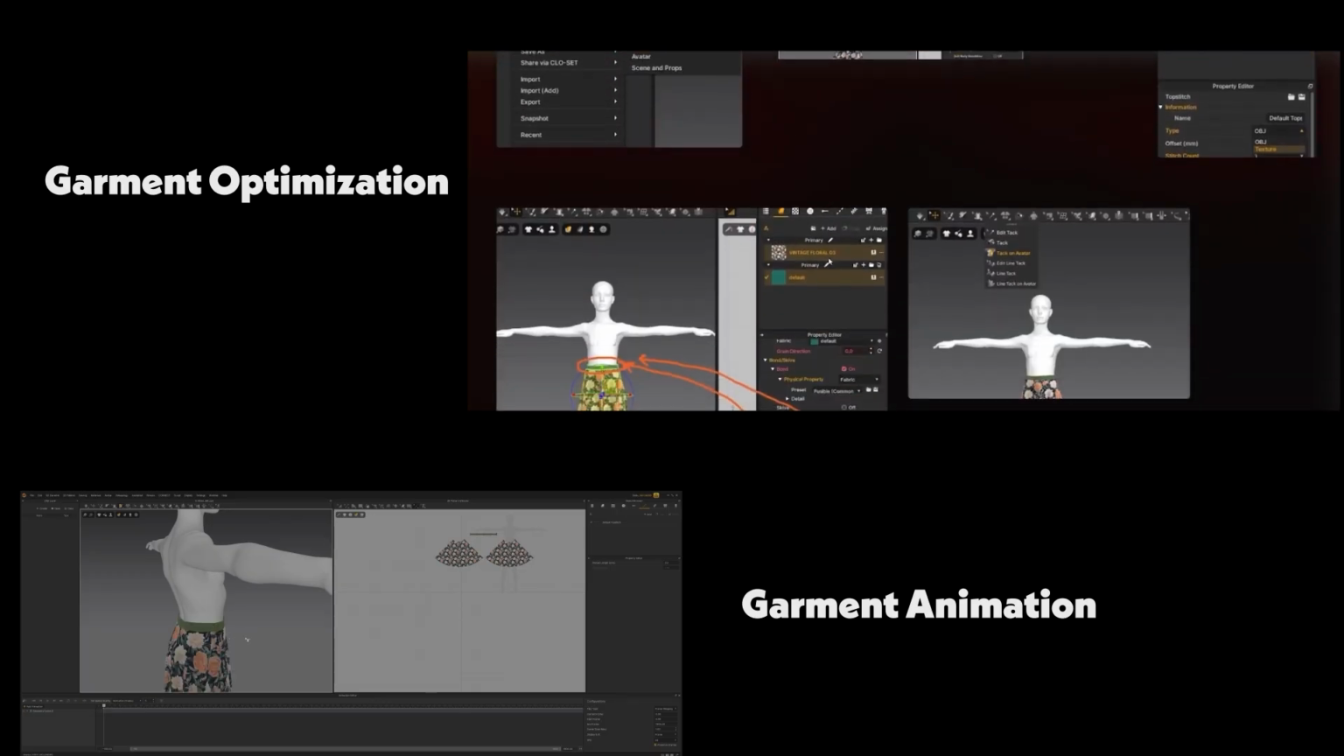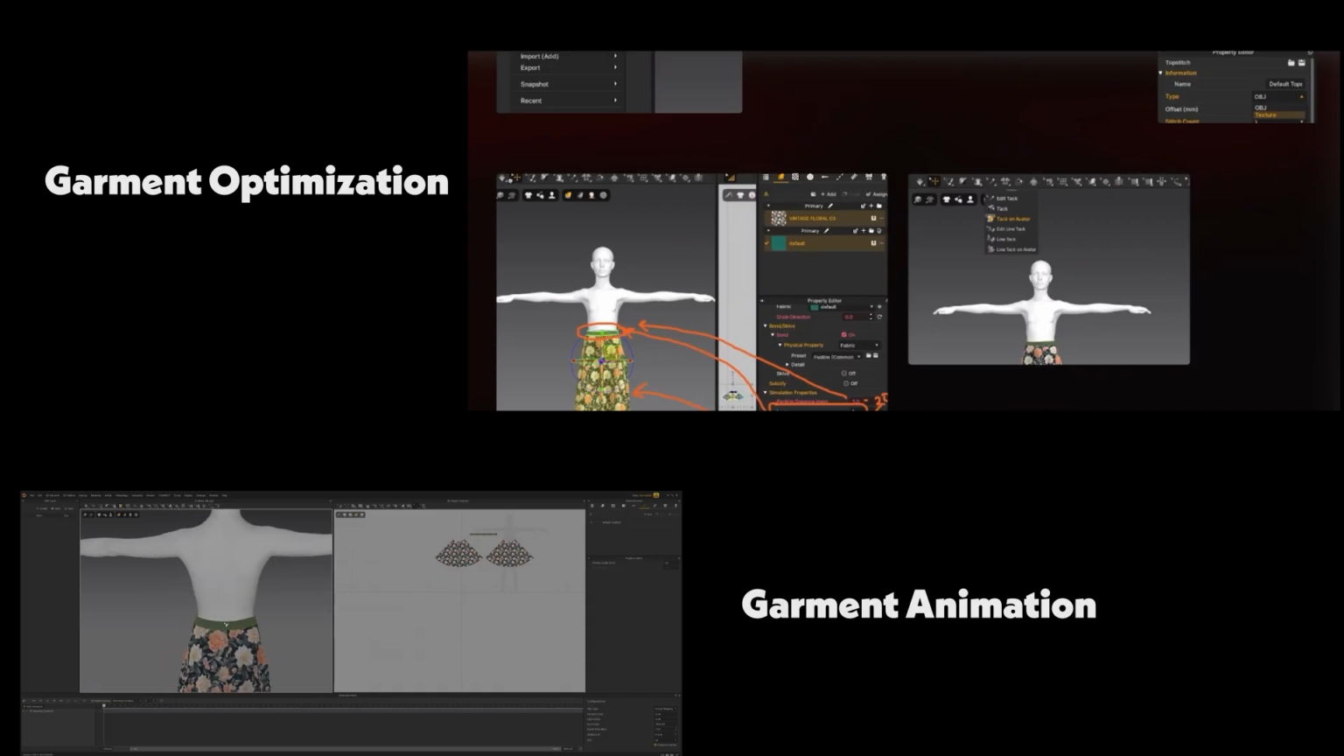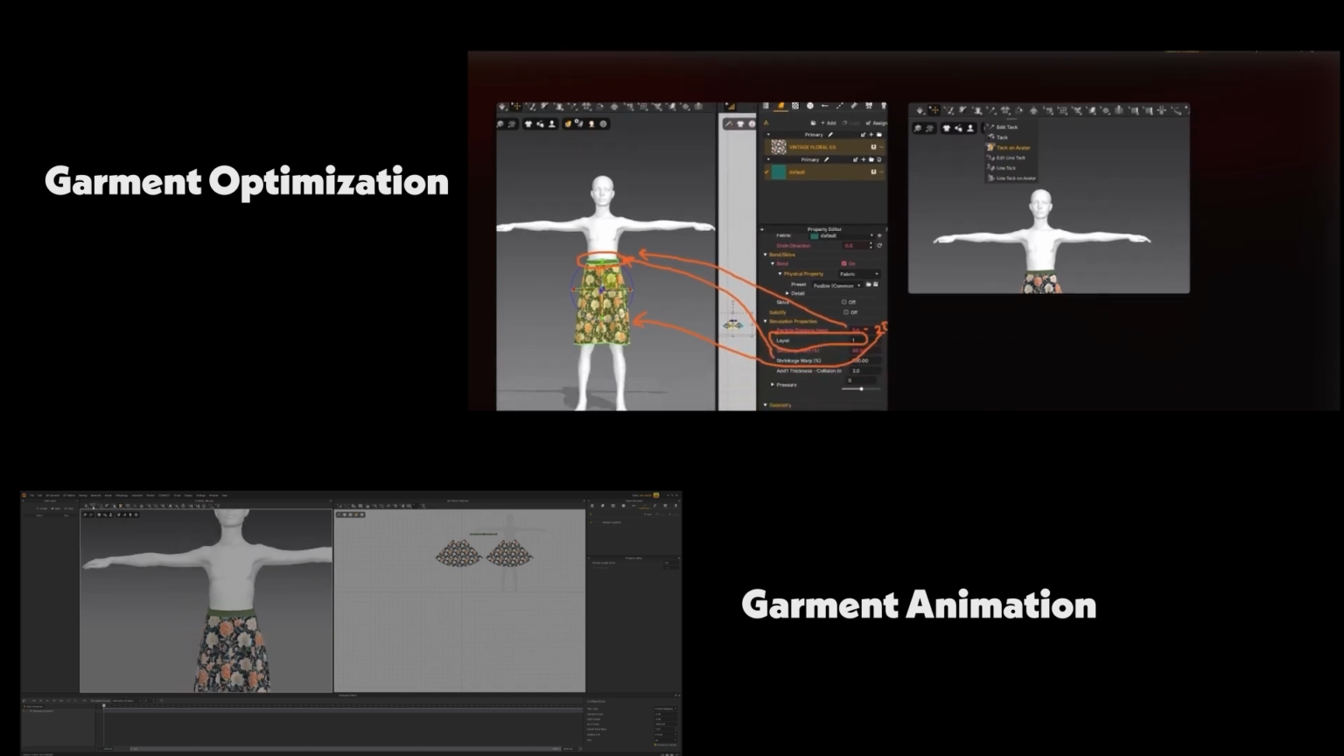Tagging garment parts to the avatar. Before we animate, we need to tag parts of the garment to the avatar. This keeps things like shoulders, waistbands, or hats from sliding off during movement. Here's how you do it.